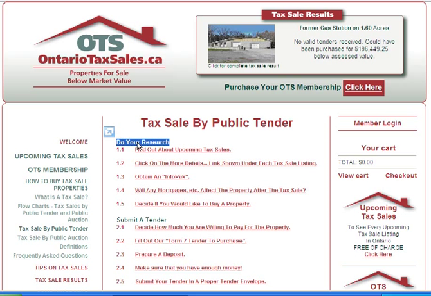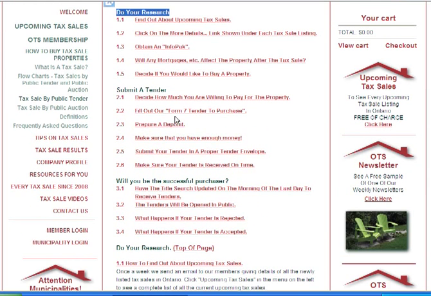The first section is do your research. Second section is on submitting a tender. Unfortunately, some tenders are rejected because of technicalities. If you read the section over carefully, you should be able to avoid having your tender rejected on a technicality such as the envelope wasn't sealed or the deposit was for the wrong amount of money. Third section, will you be the successful purchaser? Or what happens if you're not the successful purchaser?